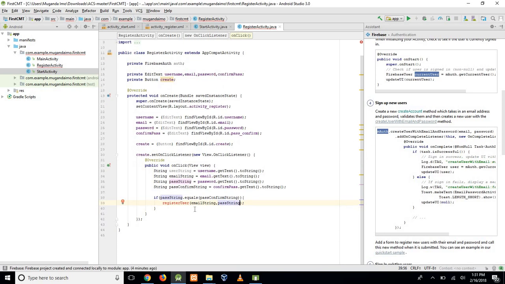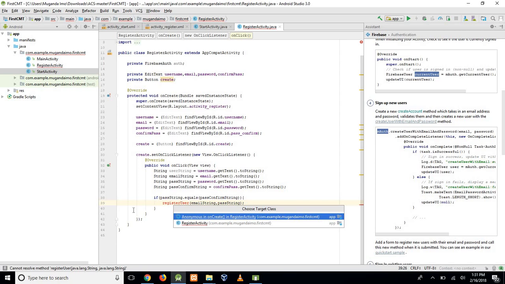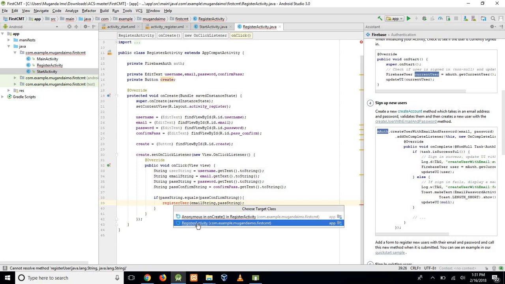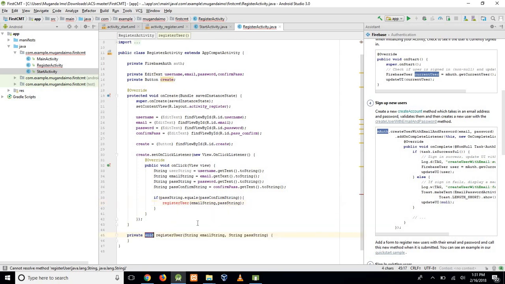Okay, so I'm typing this out as if I've created this register user method, but I have not. So let's create that immediately. What you can do is hover over the method, then come to this red light bulb and click create method register user. Make sure you select register activity, and there it is. We have our method. And now within the method, we can come back to our assistant and see what it tells us to do.